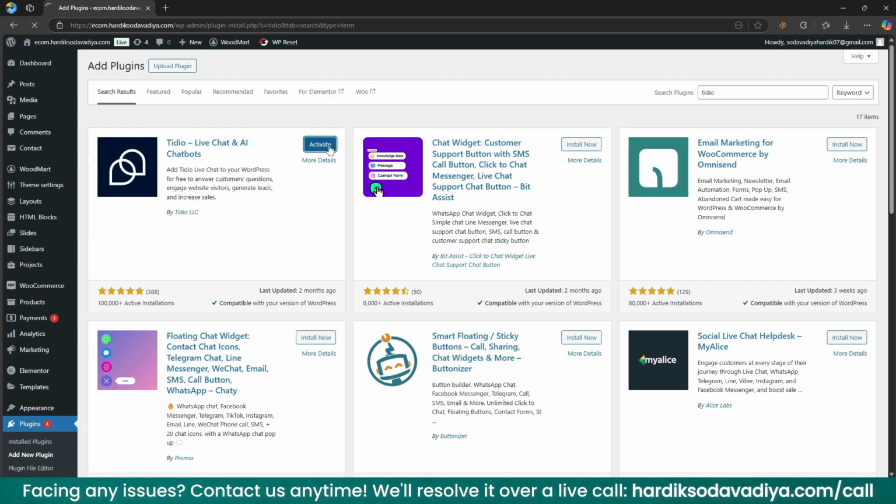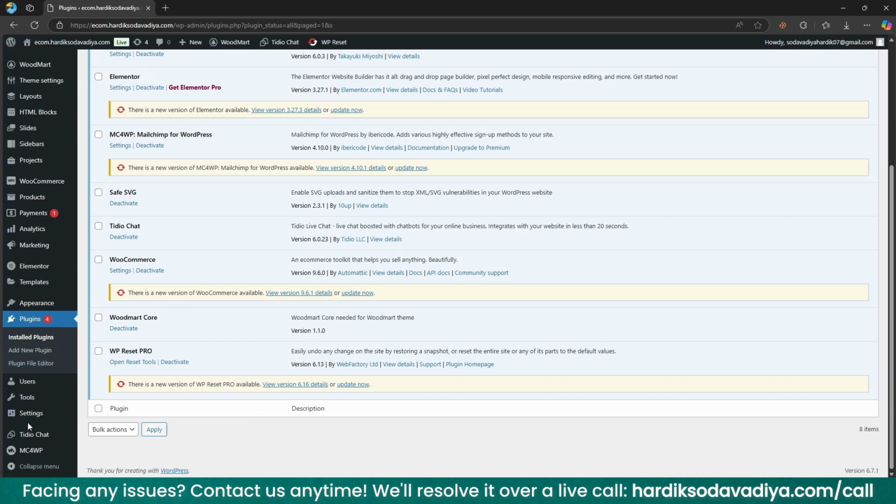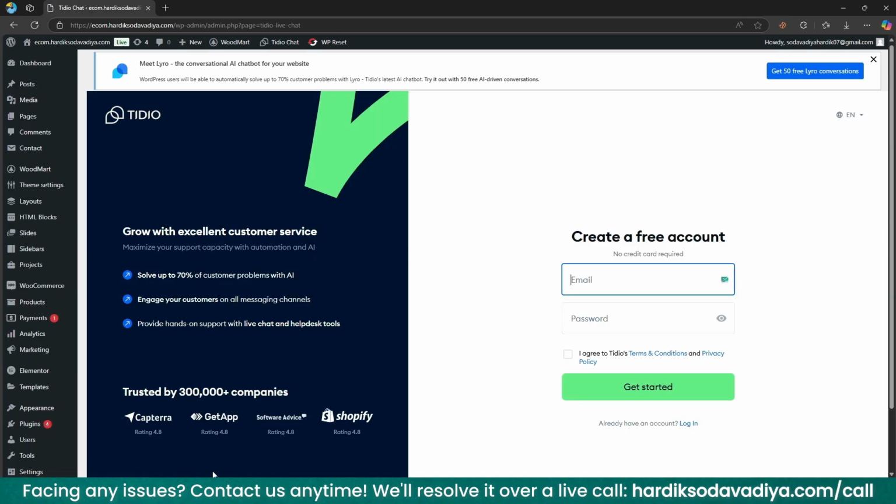Now when you click on activate, it will redirect you to the plugin page, and here we will need to scroll down and you will see Tidio in the left menu. If you click on Tidio, it will redirect you to the Tidio page, and here you need to create an account, and once you create this account, it will redirect you to the Tidio panel. There you can manage everything about your Tidio chatbot.